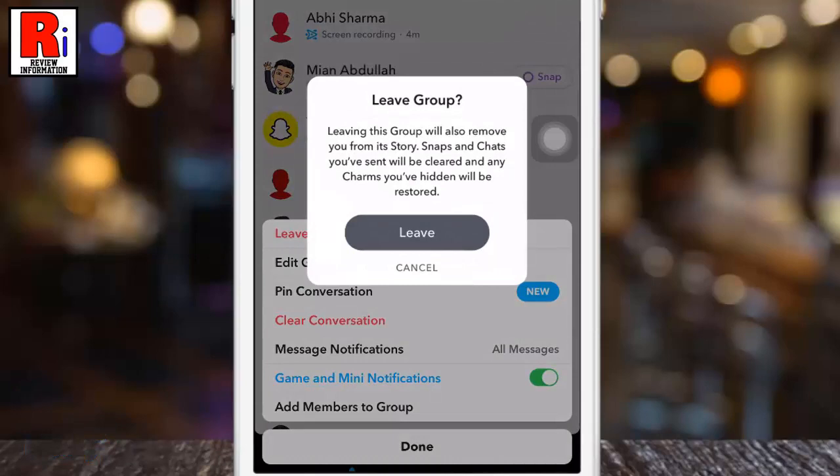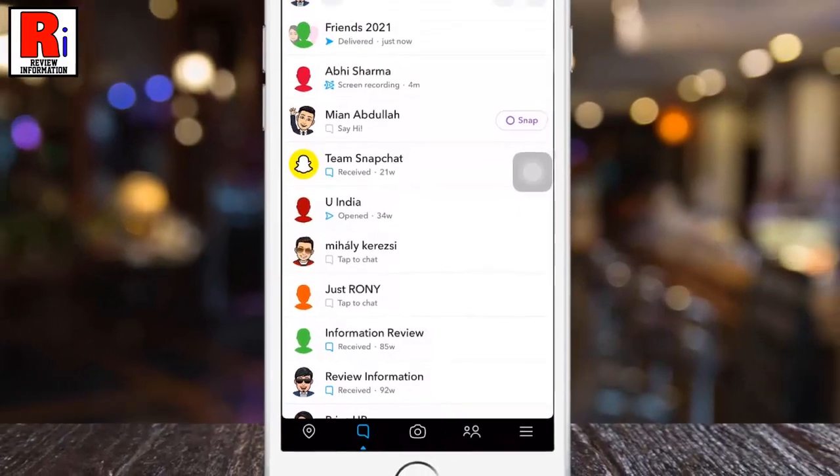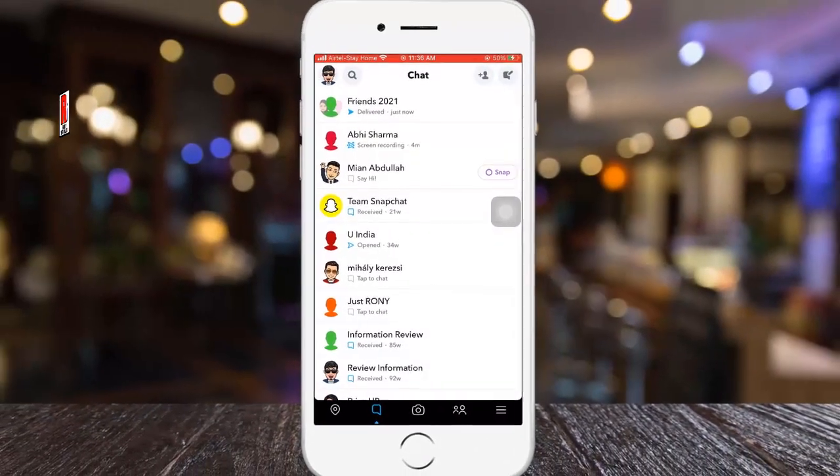From the confirmation box, tap on Leave. So these are all the things you need to know about creating group chat on Snapchat.